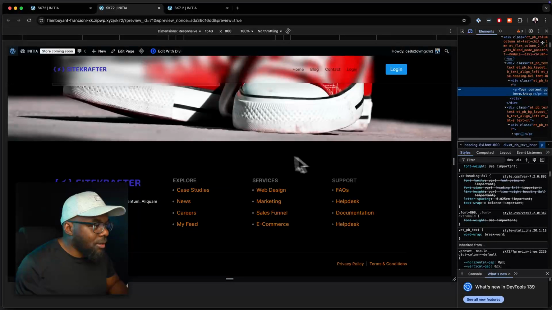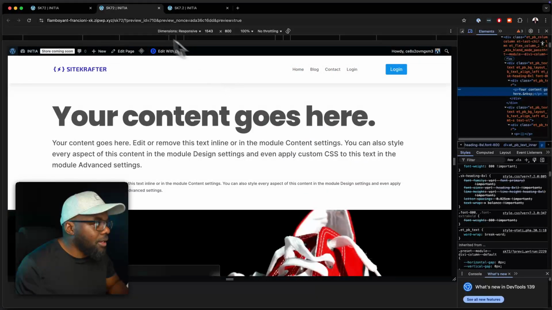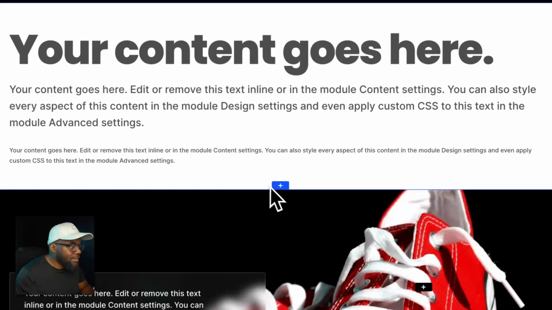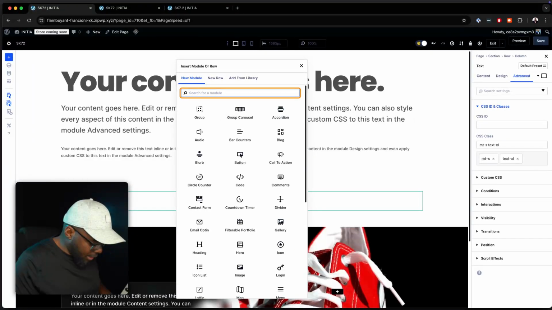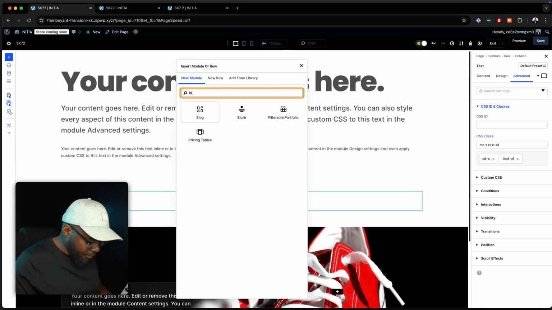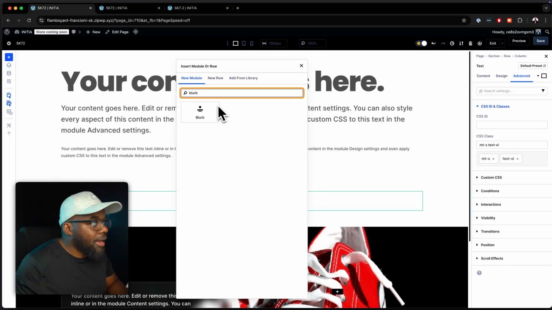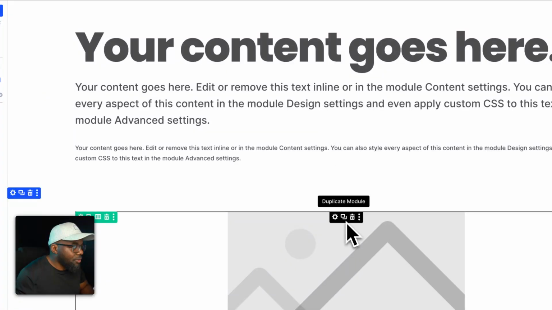Now, let me show you one more example. If I go in and let's say I want to add equal row. And in that row, we're going to add some modules. And this is going to be a blurb, okay? I can literally add quite a few blurbs in here, okay?